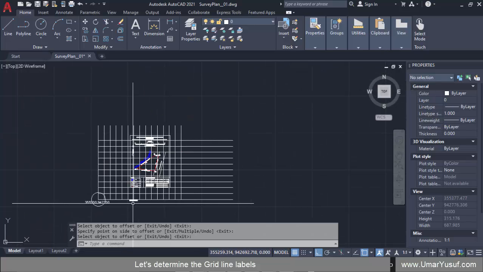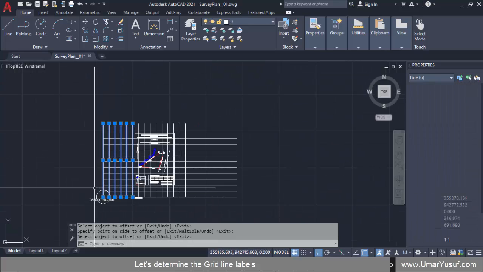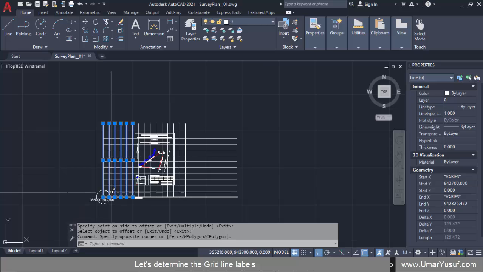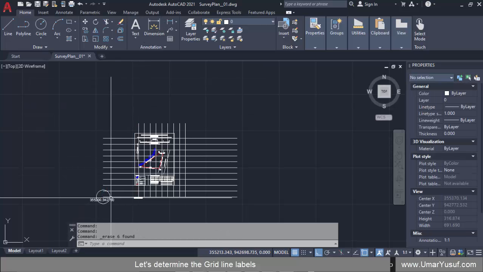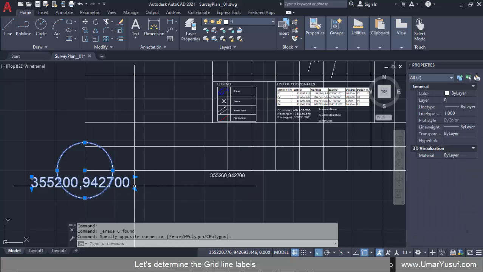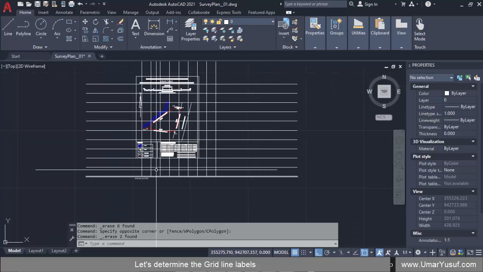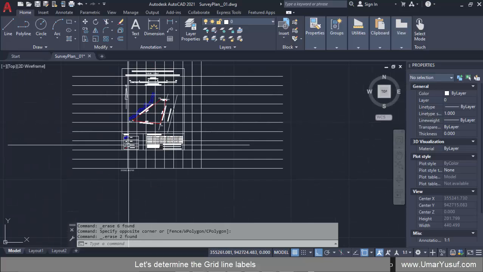So I think I can start reducing the unnecessary lines that we don't want. So I'll select the whole of these ones and then erase them. I can even erase this, and then now I am left with these ones.